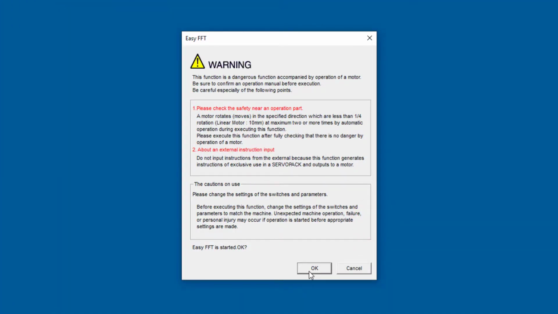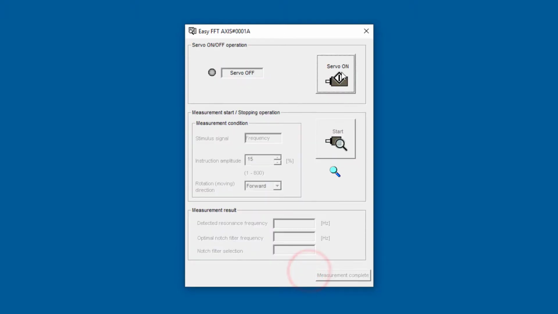This message warns that the motor may move up to 1/4 rotation, but I think there's room. Servos on, you have instruction amplitude. This refers to the sinusoidal torque that will be generated during this function. And you could turn that down if the motor's oversized, or turn it up if you're not getting a good result. And let's click start.